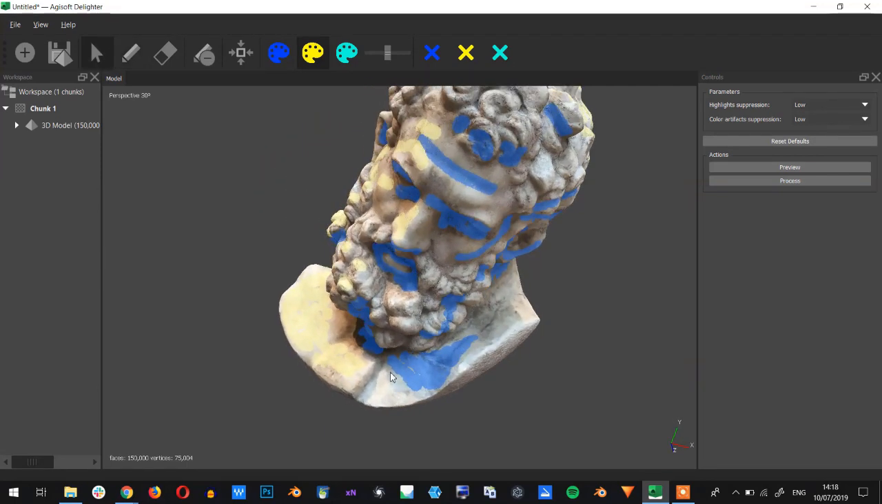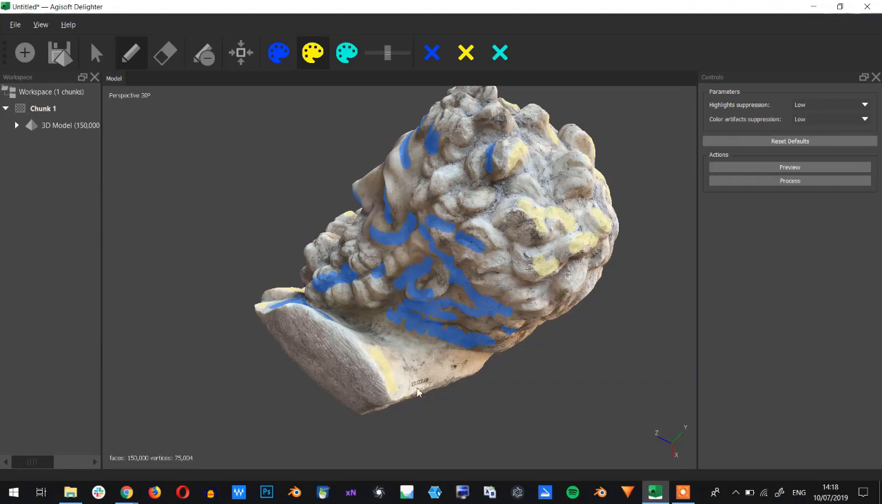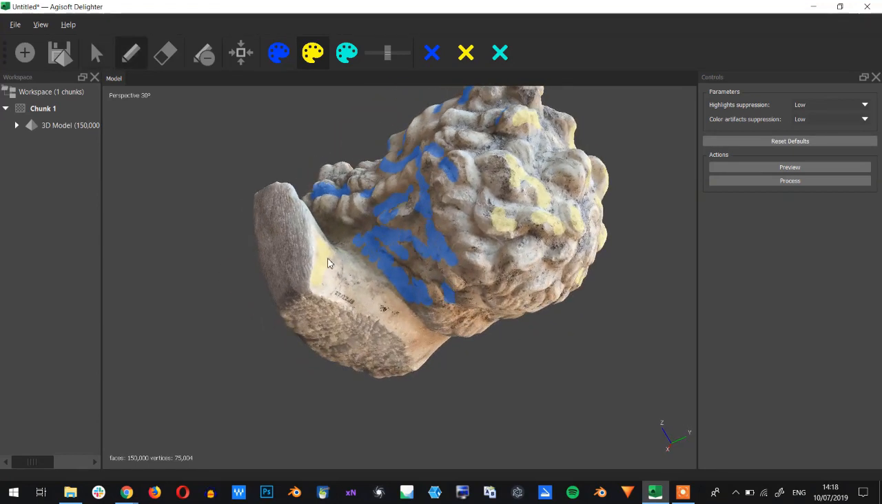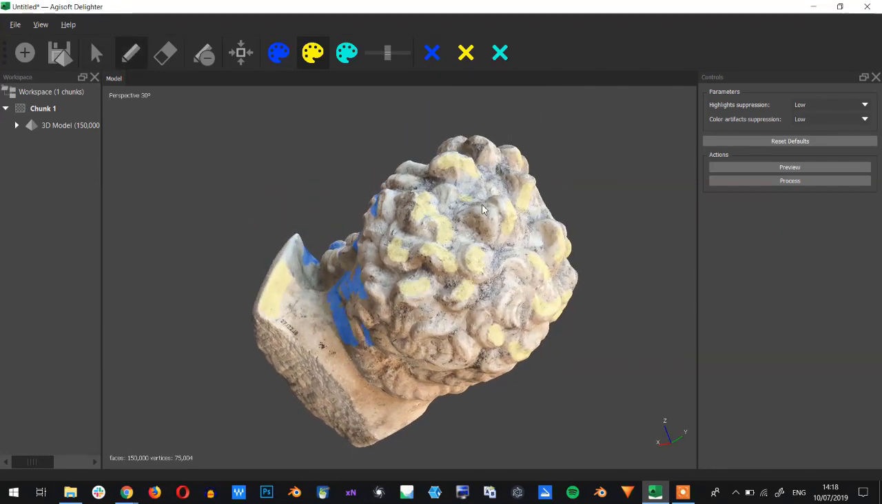So it's starting to look a bit weird, but that's fine. There's some highlight there. And on this shoulder. Okay, as it's just a demo, I'm not going to take too long doing this. Okay, I'll leave it at that.